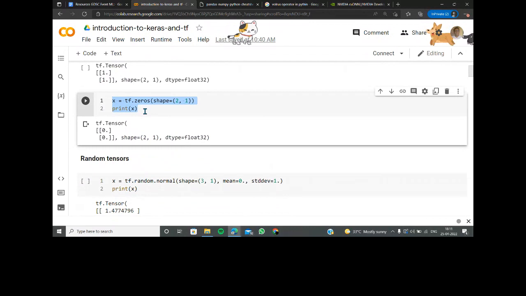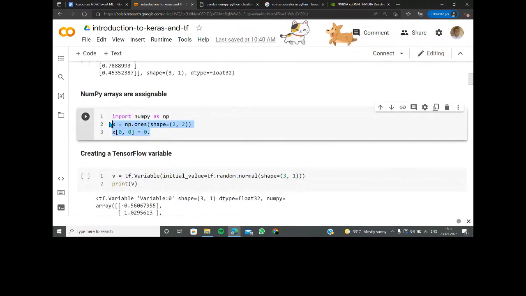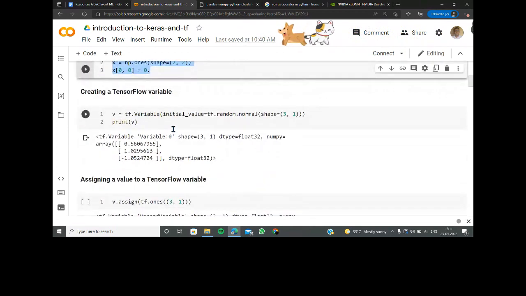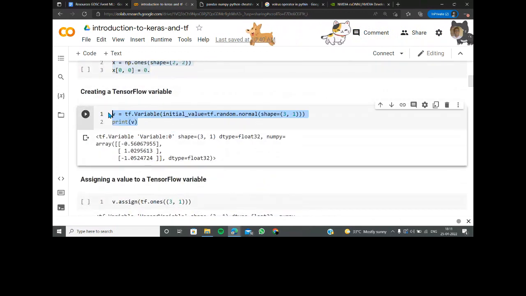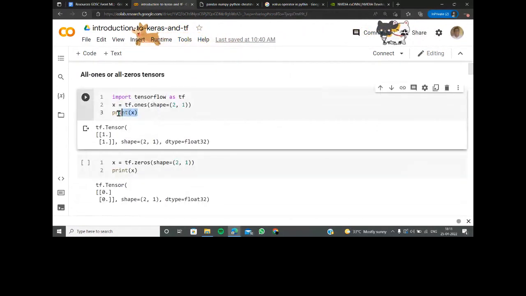So tf.zeros are now considered, tf.random.normal has been added, and all these things are already available in the TensorFlow documentation. You guys can go check that out. Let me just explain one by one. So tf.ones: instead of having np here, I've just added tf here. So it's now coming in.